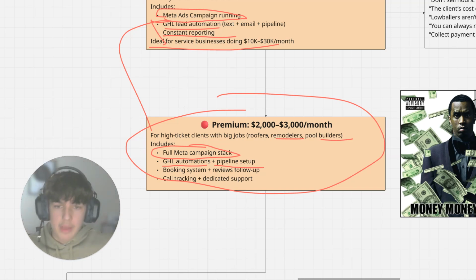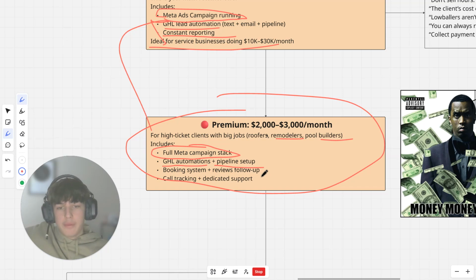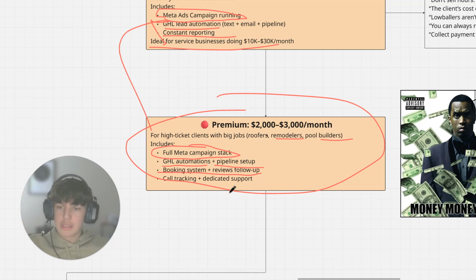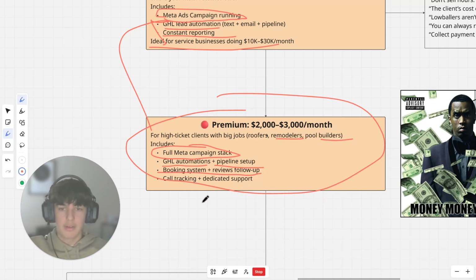But yeah, booking system plus setup follow-up or plus review follow-up. So you're going to be booking them into calendars. You're going to be following up with the people that were kind of past customers, getting their reviews and using that as social proof for the business itself. Okay, so following up with people that have used the service, following up with people who are familiar with the company that you're working with, and actually getting them to make testimonials, talk about their results, talk about if they're happy or not. Call tracking and dedicated support.